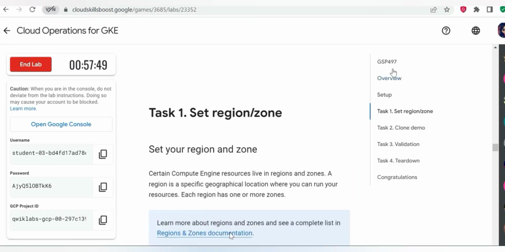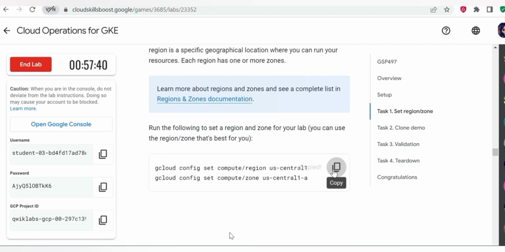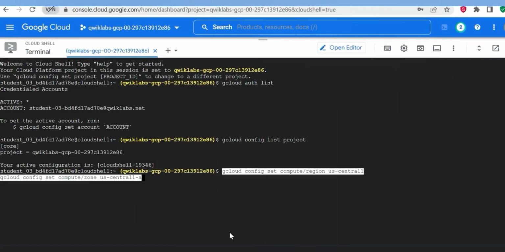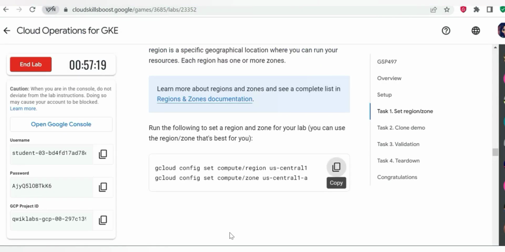This is done. So let us go to the first task, set region or zone. So you have to set your region and zone. Copy these commands and just execute it here. So gcloud config set compute region us-central1 and compute zone us-central1. So you're basically setting your zone and region to us-central1. So just click enter. It will get executed. So now you have updated your zone and region.